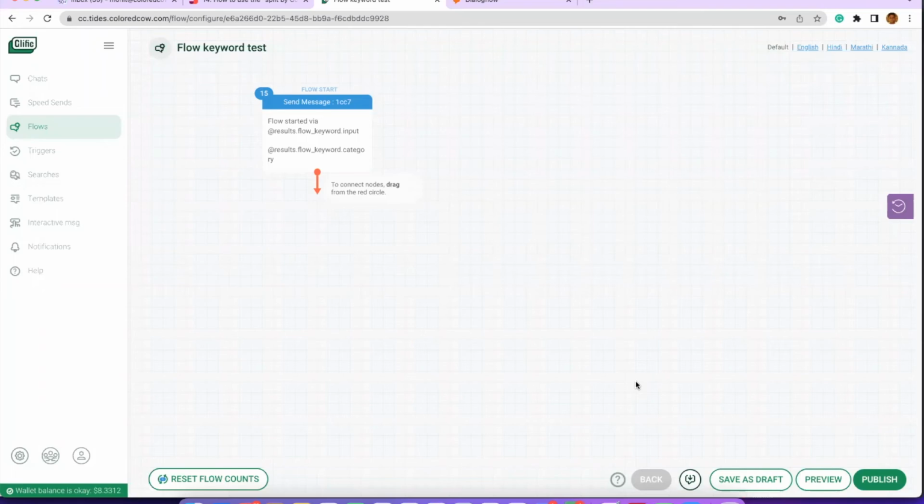Quick question. Those are internal variables, right? We don't have to create them. Yes, these are internal variables. You do not have to create them. They only capture, at the start of a flow, which keyword was used, and on the basis of that, you can identify in analytics which keyword was used.